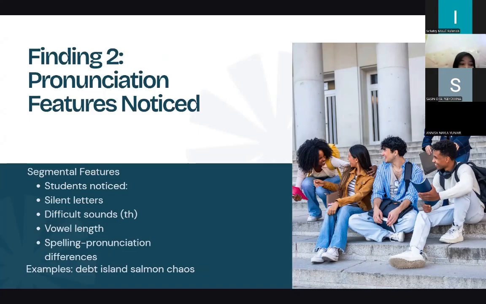Students notice many pronunciation features through TikTok. For segmental features, they notice silent letters, difficult sounds, vowels, and spelling-pronunciation differences. For example, a student learned that the letter B in the word depth is silent. They also learned the pronunciation of words such as salmon, island, and chaos. These examples help students become more aware of English pronunciation.